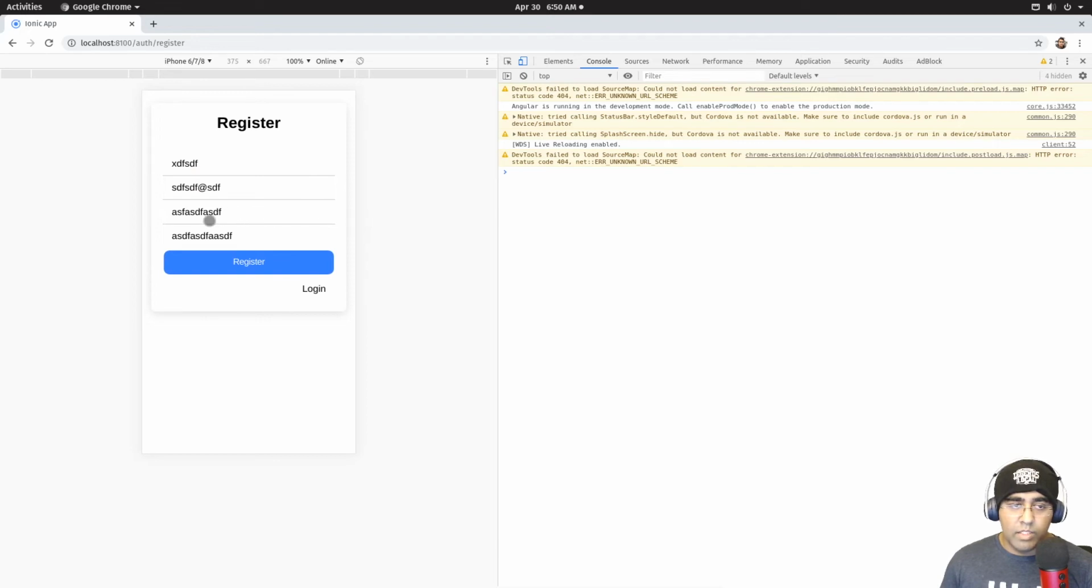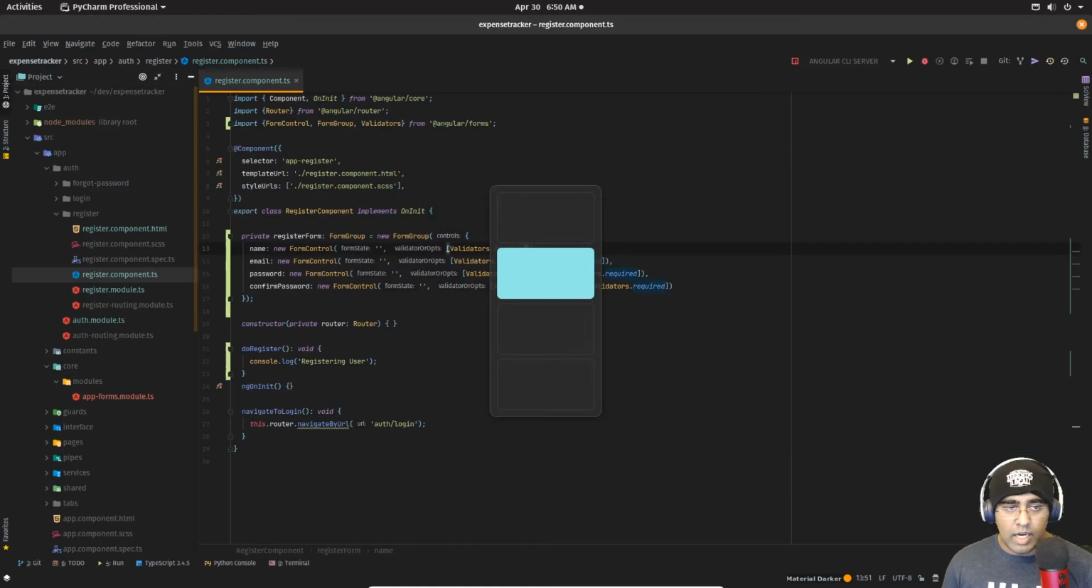Now, one more thing we need to do is make sure that these two passwords match. If they're not identical, then we need to throw an error. Okay, so let's do that next.